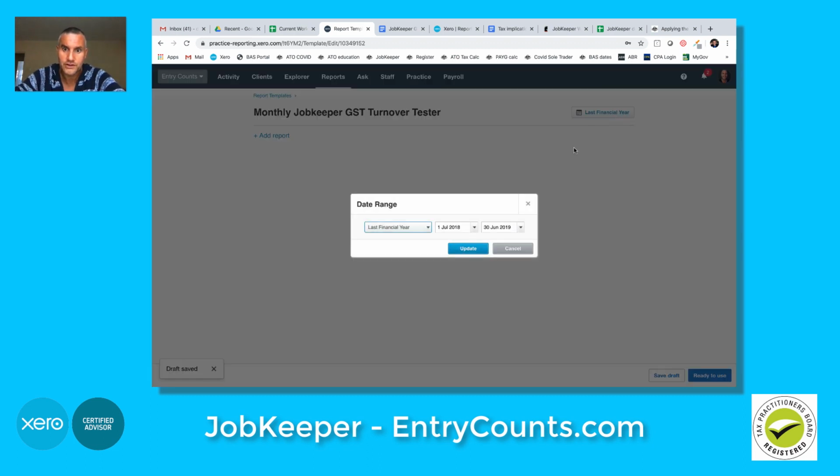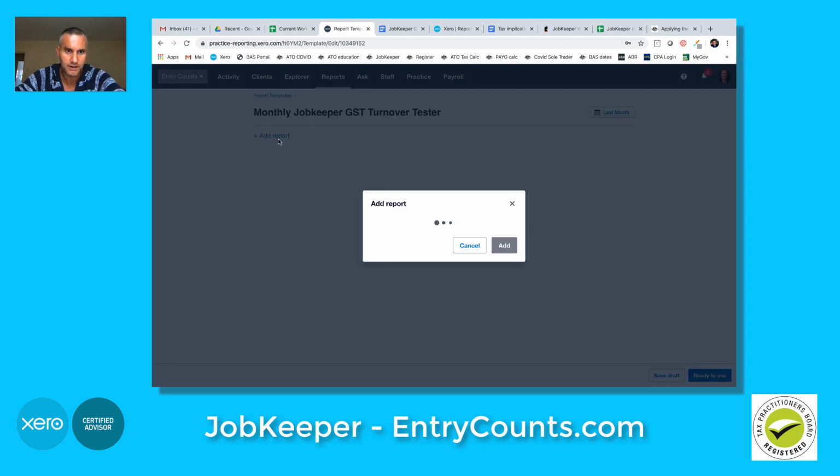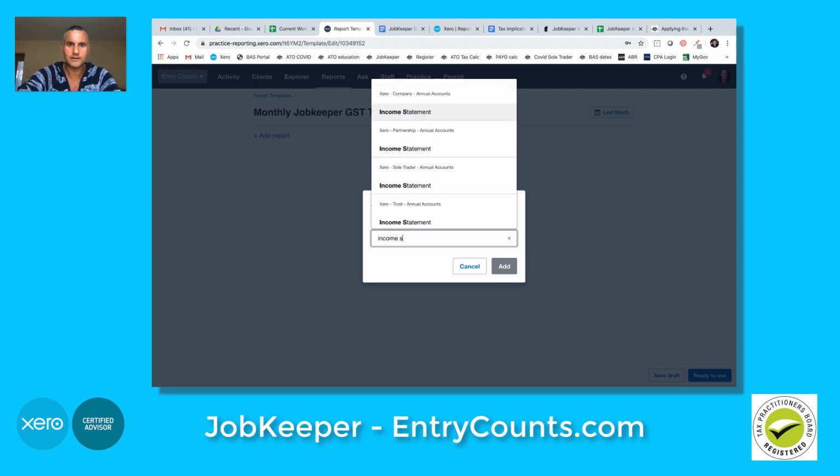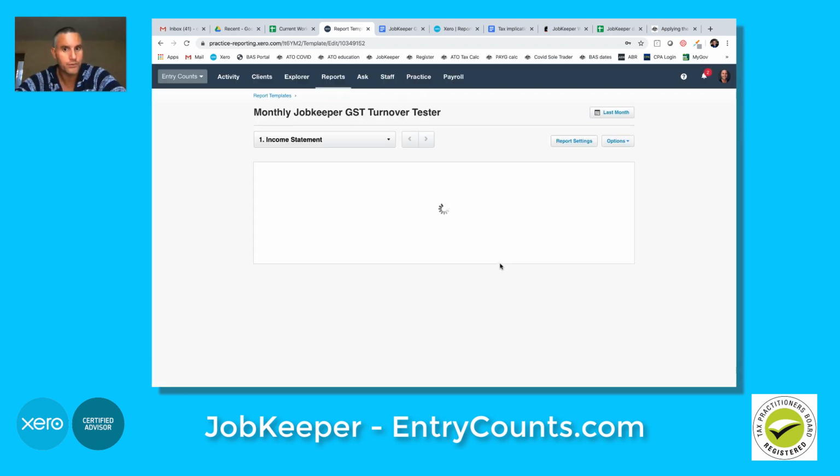What we want to do is first change the date range. Date is going to be last month. Let's go there and update. We are going on months. First thing we want to do is insert, add a report. We want an income statement, and we want Xero's company one. Type the word income statement. Now you want the one right at the top there, Xero/company/annual accounts. Do not choose one that you've created. Choose Xero's. Reason being is I don't know what you've done. I know what's in here.